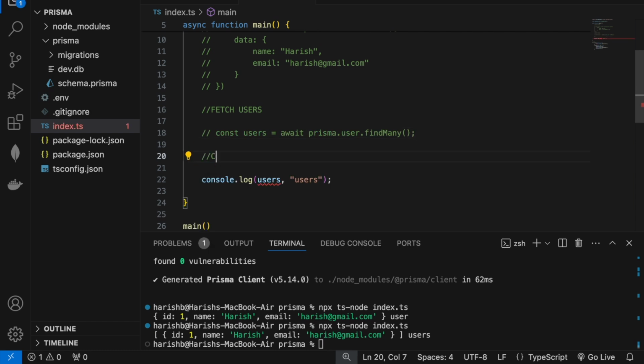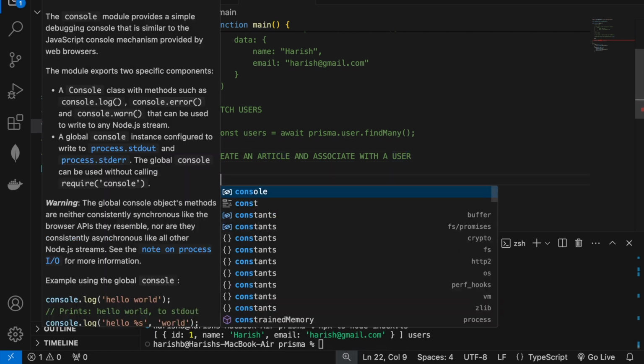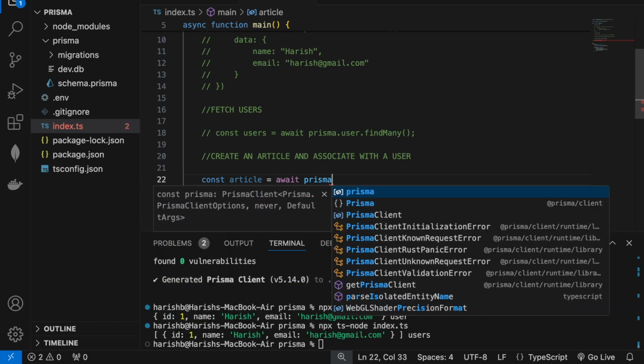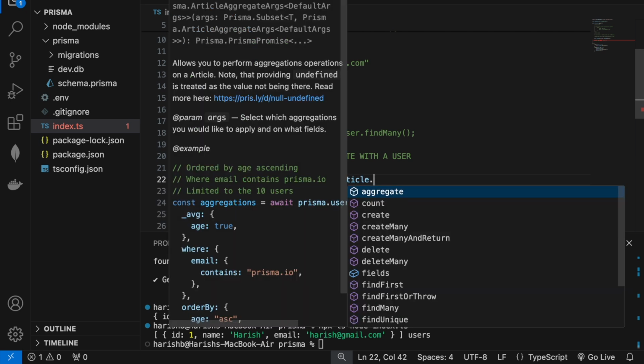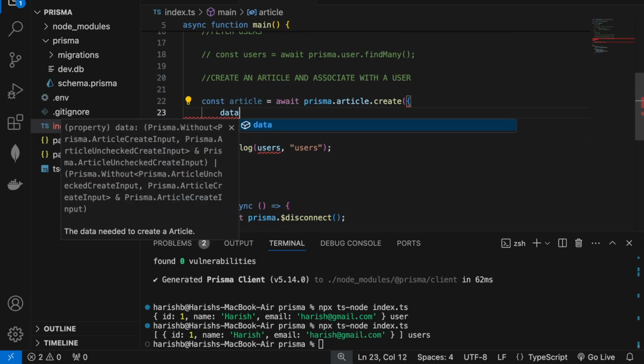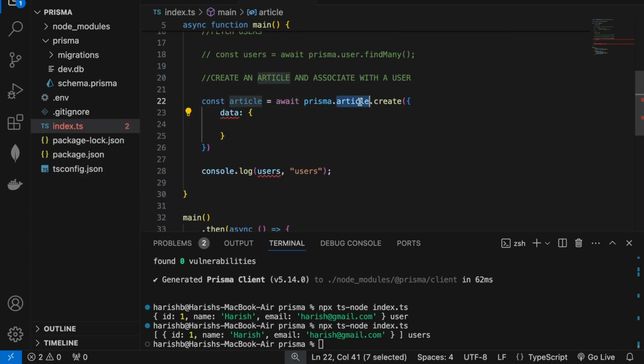So the next thing that I want to do is create an article associated with a user. Okay. Because we know that articles always need to have a user, right? So let us do that. So we have article and let's await this. prisma.article.create. Inside of this, as usual, we have to specify the data, and an article should absolutely have a title, right? So we can say Harish's first blog or article or something.